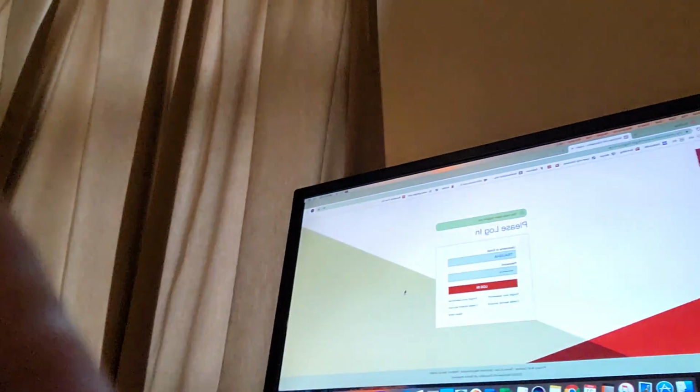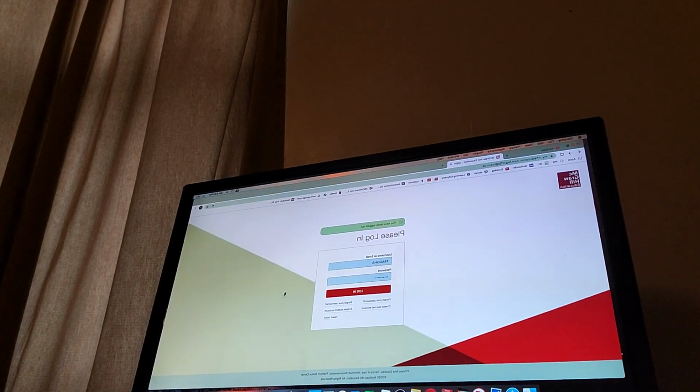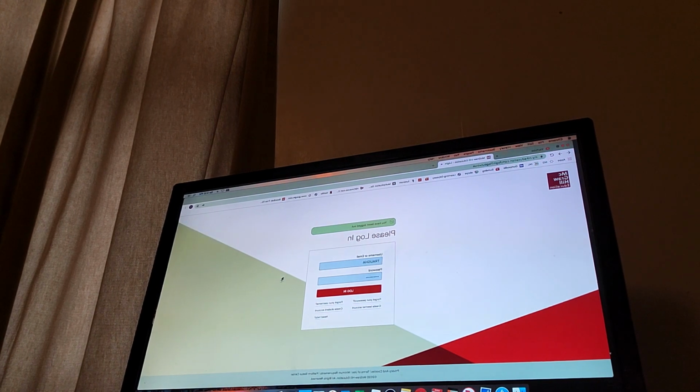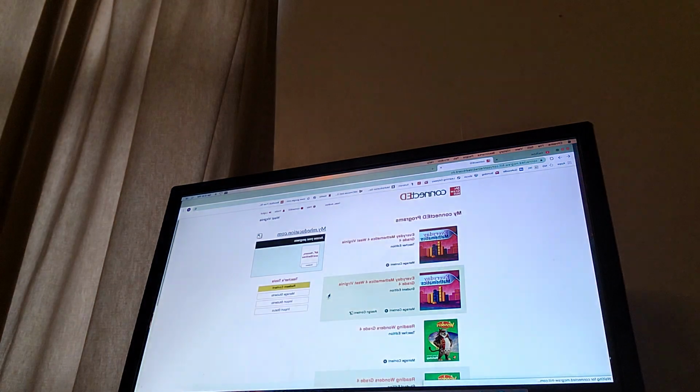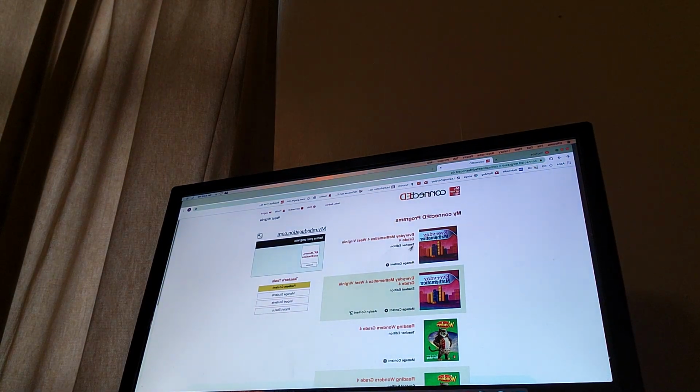Now, mine will look more like the teacher page because it is the teacher page, which yours won't, but don't fret, it is very similar. So here we go. So this is the website. You will go ahead and click log in with your students' information. Now, your ConnectEd programs will be listed here.